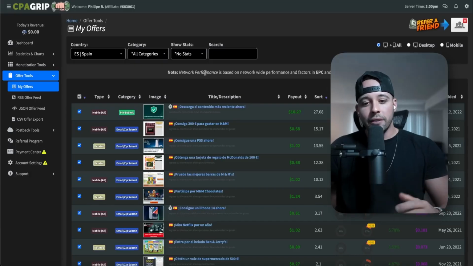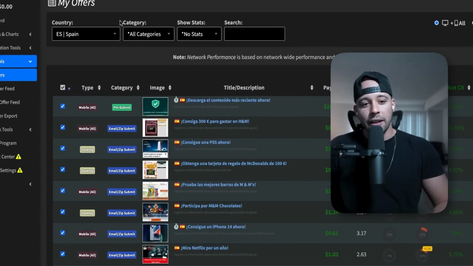So for you to find offers, you're going to have to click category. When you select this, it's only going to show you offers that people need to submit their emails, okay?